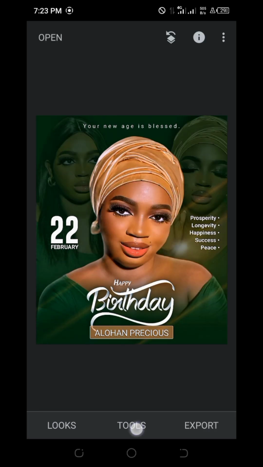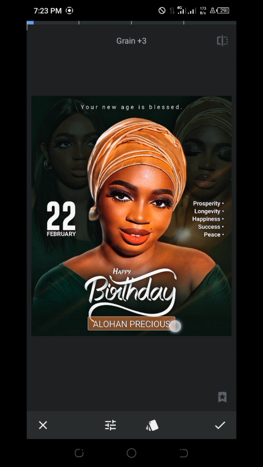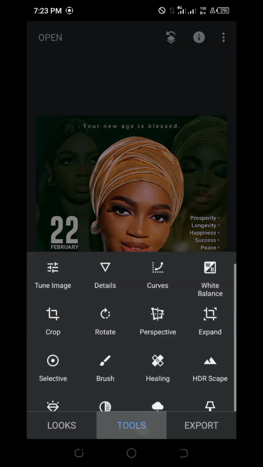So we are going to tools again. Go to your grainy film. Reduce your style strength to like 10, and the grain to like 10 as well. You can see that, right? So you can just take your time, play around with the functions and just do something. Be creative enough.